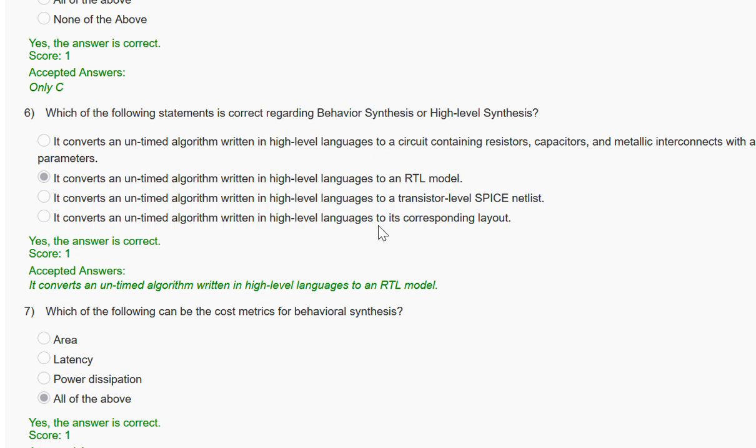Therefore, the B statement is correct here. It converts the untimed algorithm written in a high level language into an RTL model. In the RTL model also, you are only going to give the clock signal. These are all given in my RTL code, the Verilog code itself, and from there we give this information. The algorithm is written in a high level language, and the high level language is converted to RTL code.